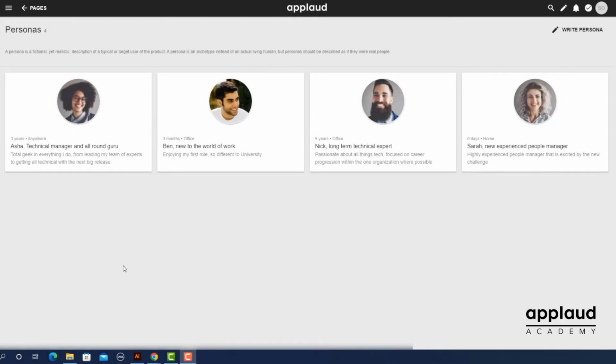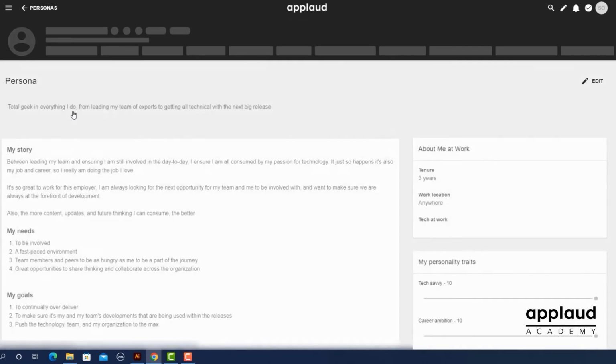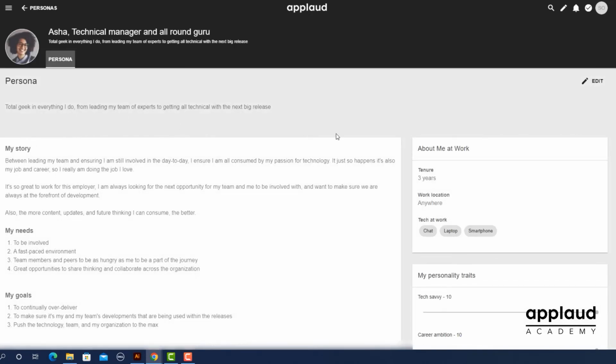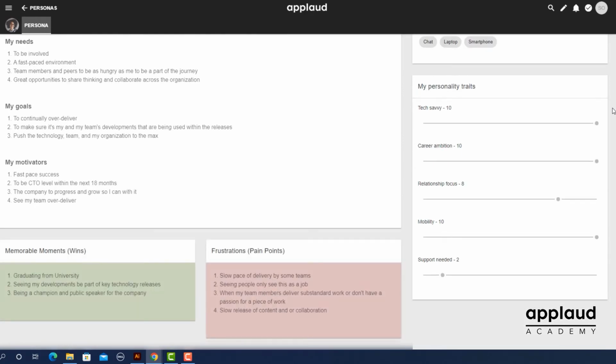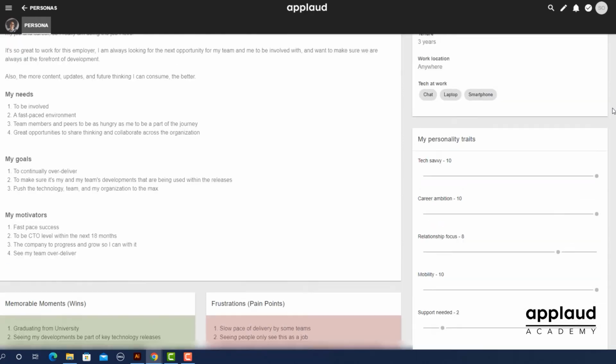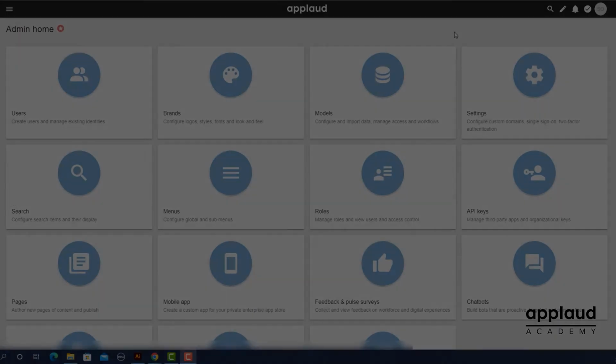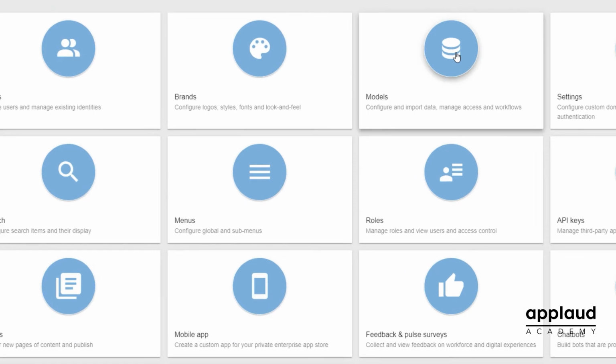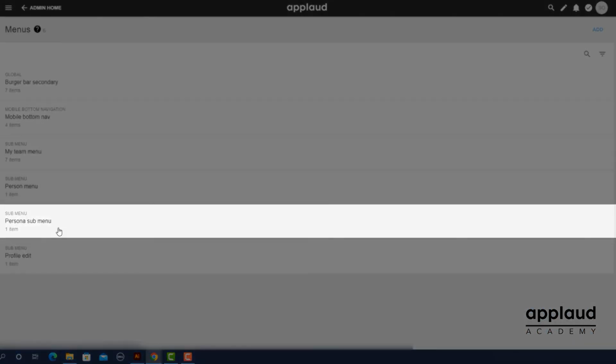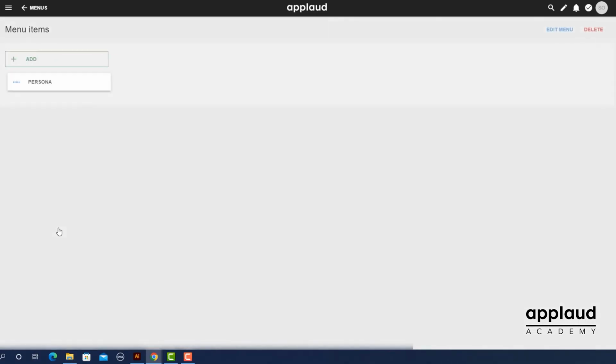After creating your items, select any of them from the list block. This opens the persona page. We're using Asher as an example. On this page, you can see a header and a persona menu. You can edit this by heading to the Menu section, accessible from Admin Home. Select the menu and make any necessary changes.